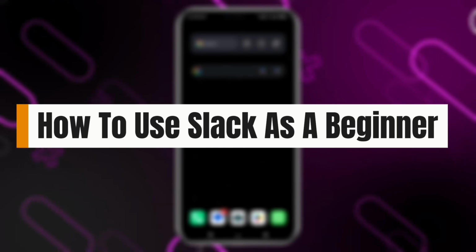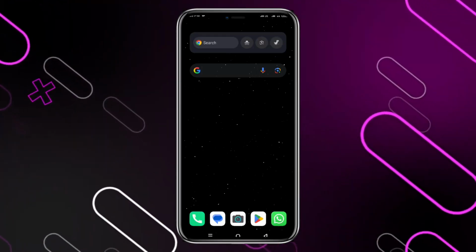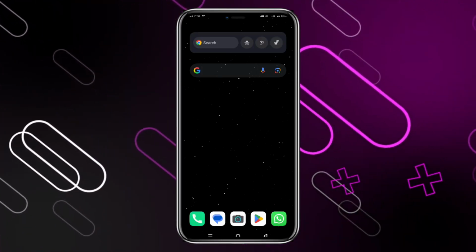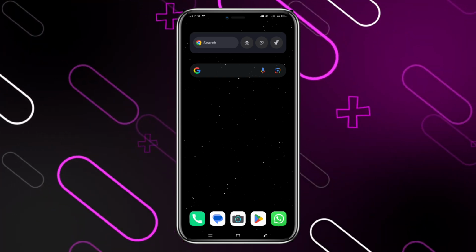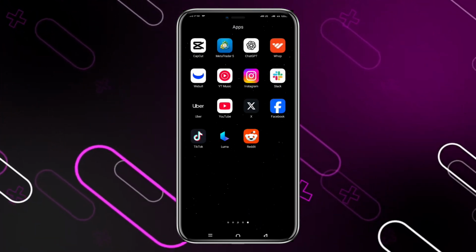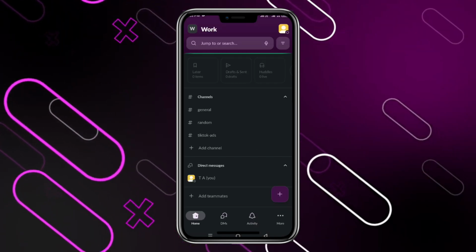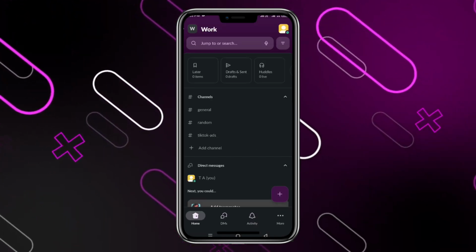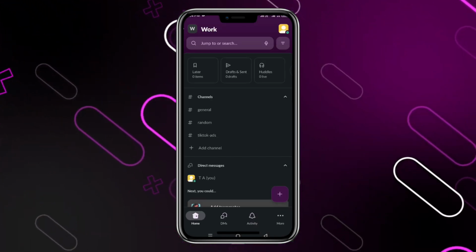In this video, we will see how to use Slack as a beginner. First, you have to make sure you have already installed it from Google Play Store or App Store. And once you have it, you just have to simply click onto its icon to open it. Once you open it up, it will ask you to sign up with your email address. And once you do so, it will take you to this home page.